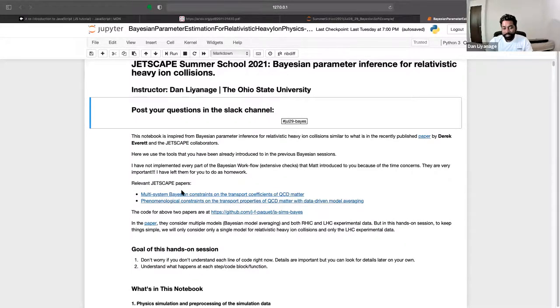And the relevant JETSCAPE papers that this notebook is based on are these two, and I highly encourage you to go and read them. And all the results in these notebooks have been obtained using the complete code base that you can find here. I think after going through this notebook, it'll be easier for you to go to this complete code repository, take a look, and understand what is going on in there.